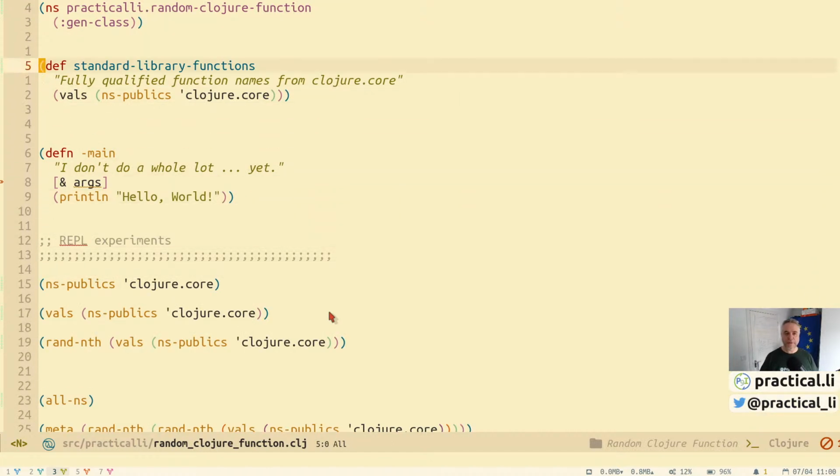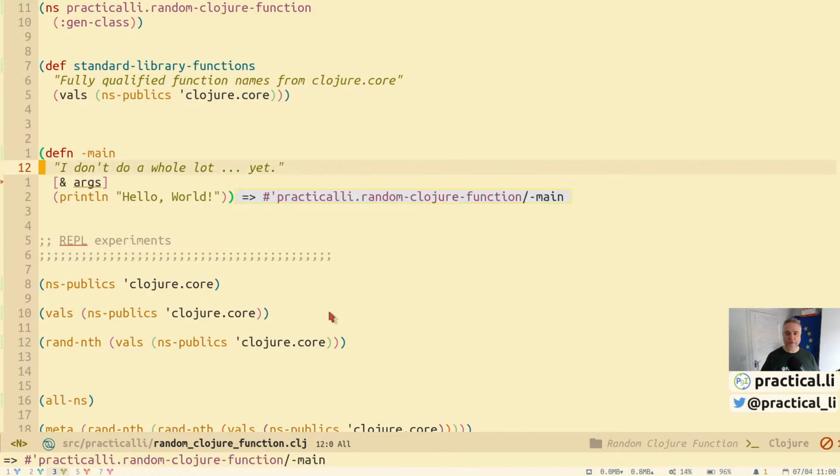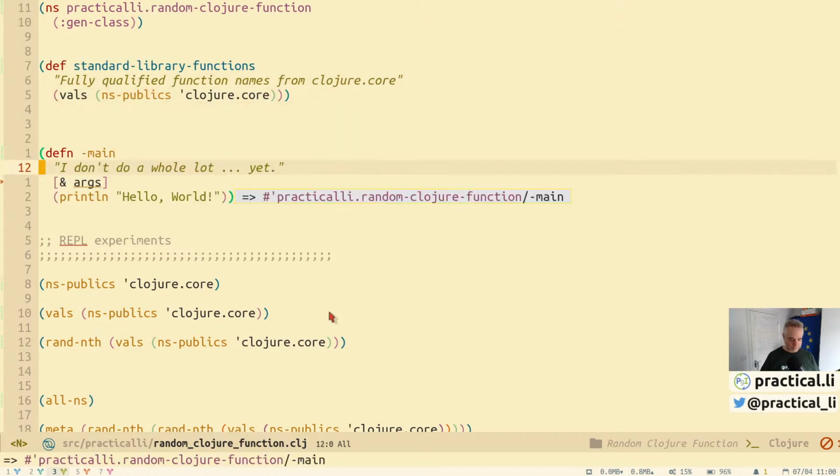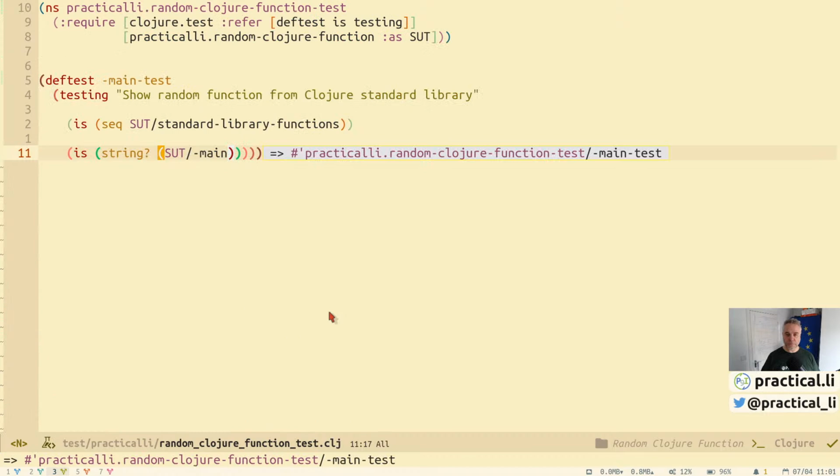Oh, I haven't evaluated this namespace, so it doesn't know it's there yet. There we go. The test runner inside my editor is only going to evaluate what it knows about. It doesn't know about these things yet. So evaluate those, and it should be able to pick them up. There we go.